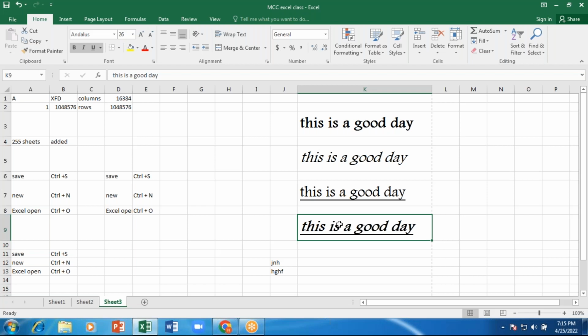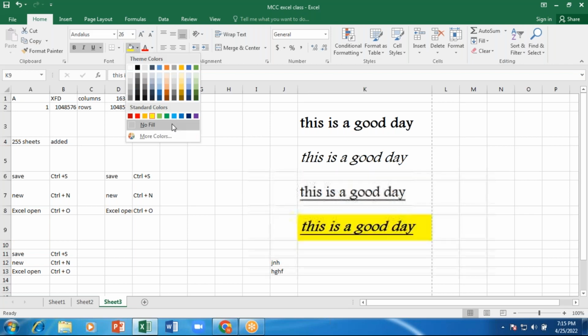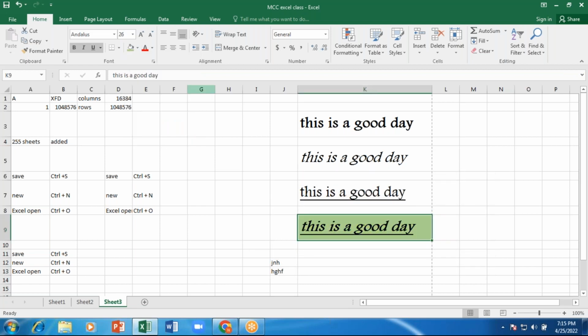After applying, if I want to give a background color to this cell where I'm typing in Excel, in that case I can choose this color. Okay, yellow color. If I don't want this yellow, I can click on this drop down menu. Whichever color you want to select, you can select it.